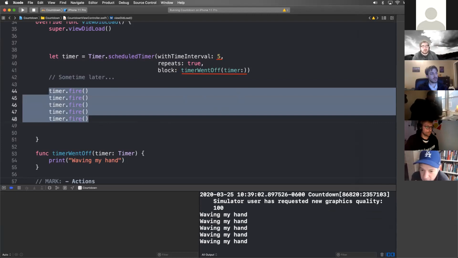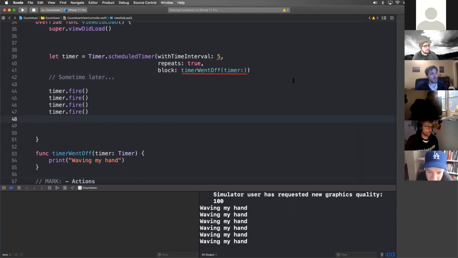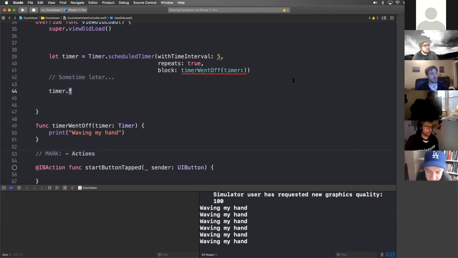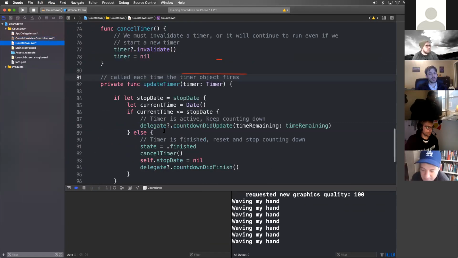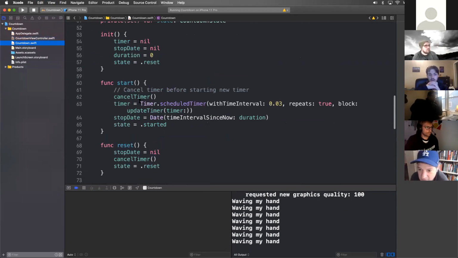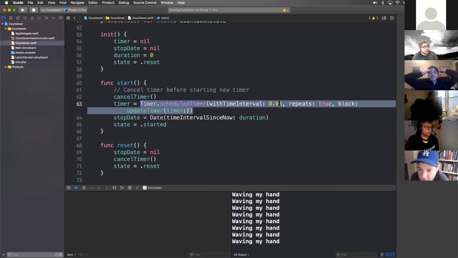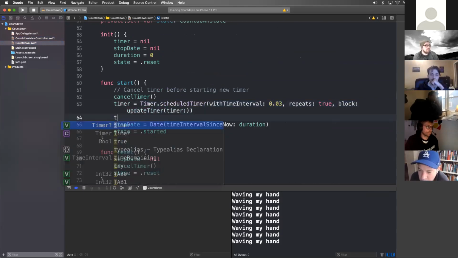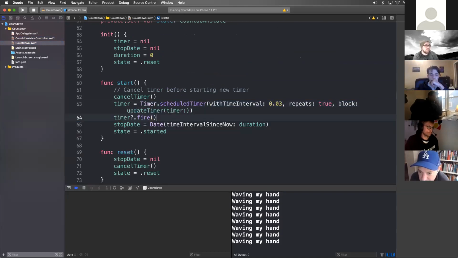Did that answer your question? Yeah, so in the manual instance, like pressing start, would that be firing the timer? In a sense, more than anything, if we look at this, it's just starting the timer. Since this is running every 3/100ths of a second, it will just wait that long to then fire. But yes, if we really wanted to, we could just say timer.fire to immediately have it start, and that would work.